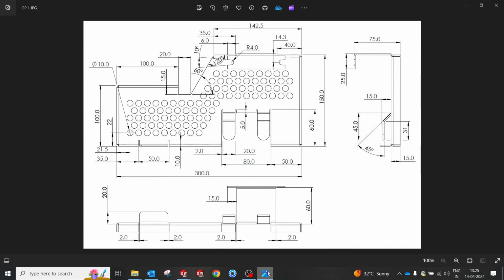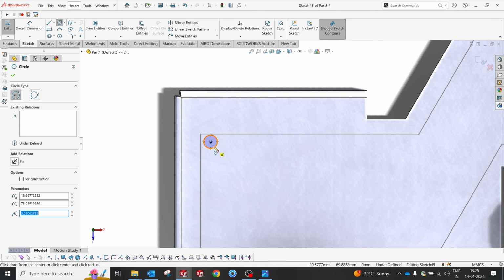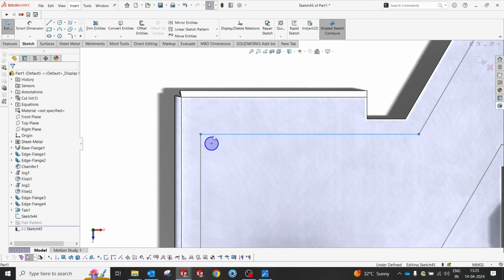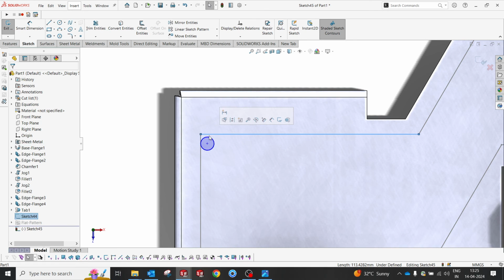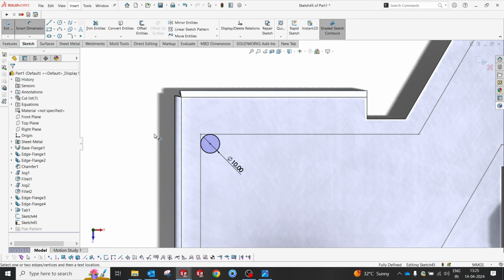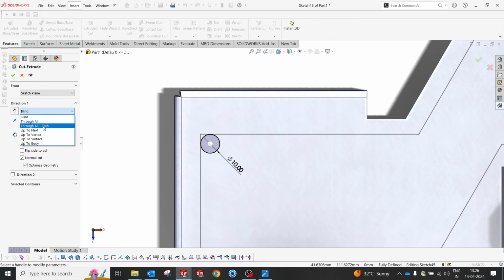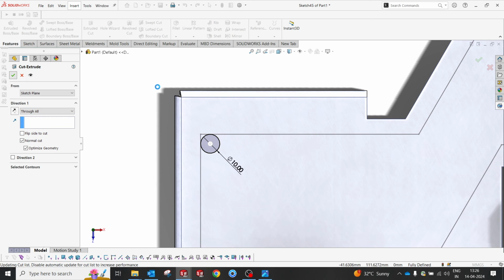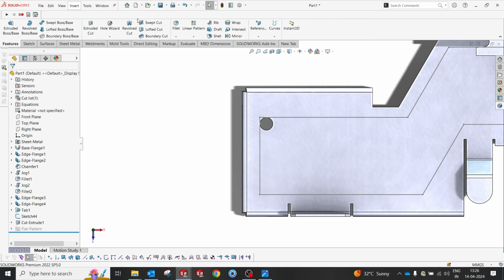What is the hole size? It's 10. So either I have to create this hole somewhere here, tangential, and however you want, you can always have this, and make sure this should fall under. So I'm going to create an extrude through all. Make sure you should not have anything on the bottom face, otherwise it will not be easy.